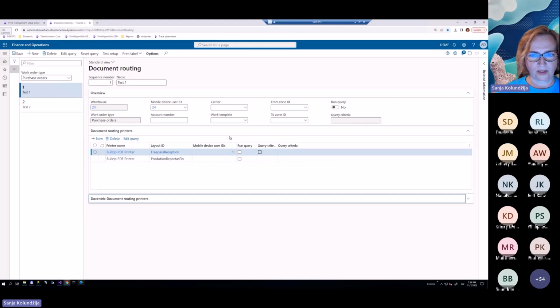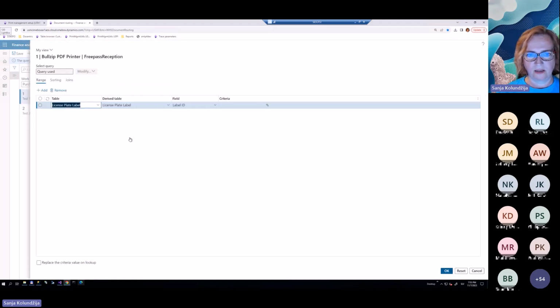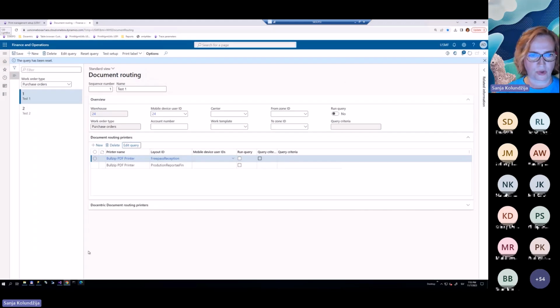With Docentric, with this feature, you can have a much smaller number of these header level or top level settings, and then for each of them specify the variations here on the line level with its own query. So that is the first modification, which allows you to have a much simplified setup.